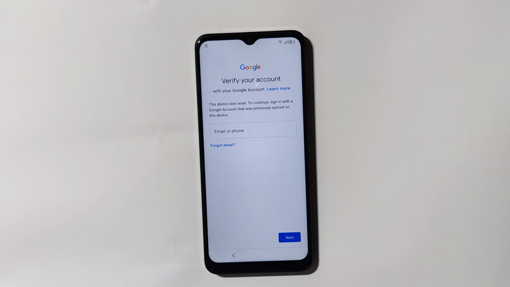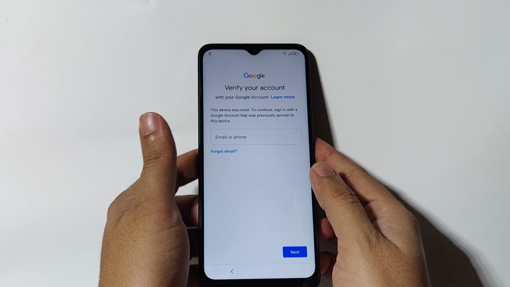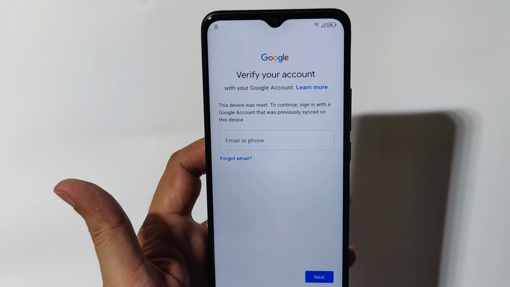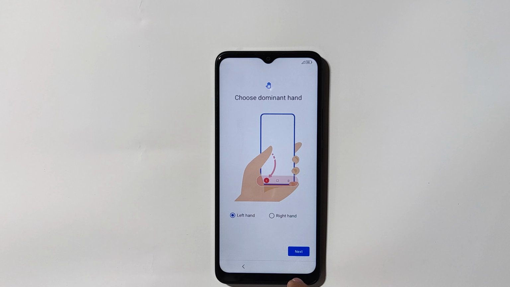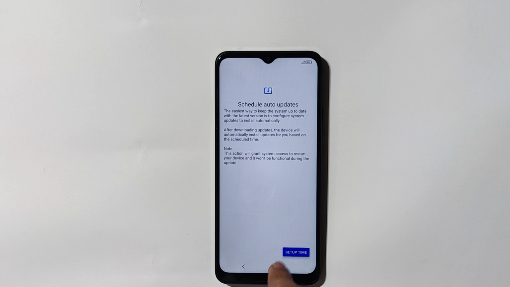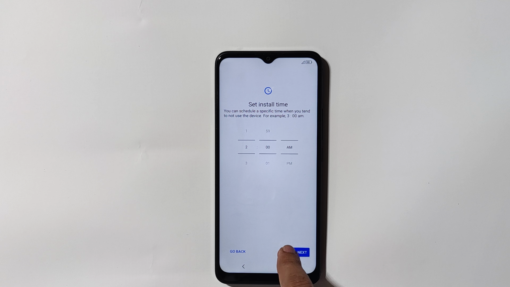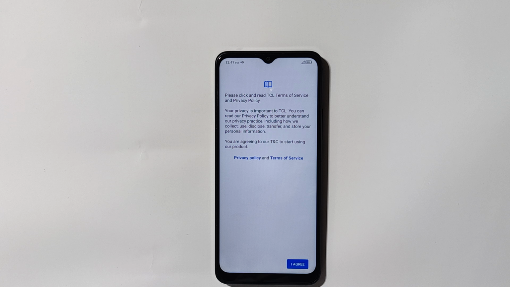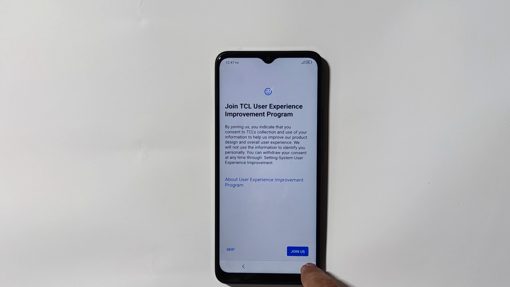In this video, I will guide you step by step how to bypass FRP or Google account on your TCL 20XE without PC running Android 11. If you have factory reset your phone and now locked out of your device and stuck on the Google account verification, then follow this guide. You will find a solution to unlock your phone without Google account.